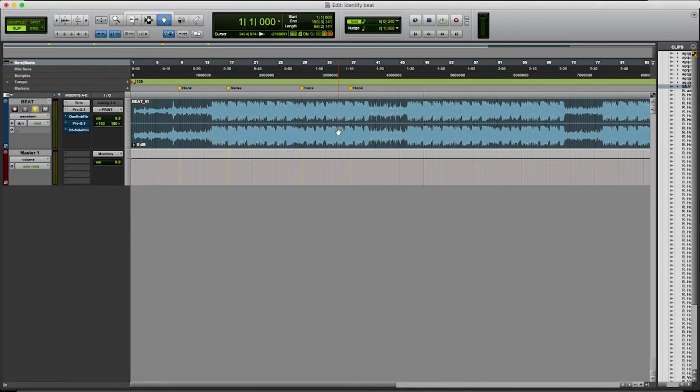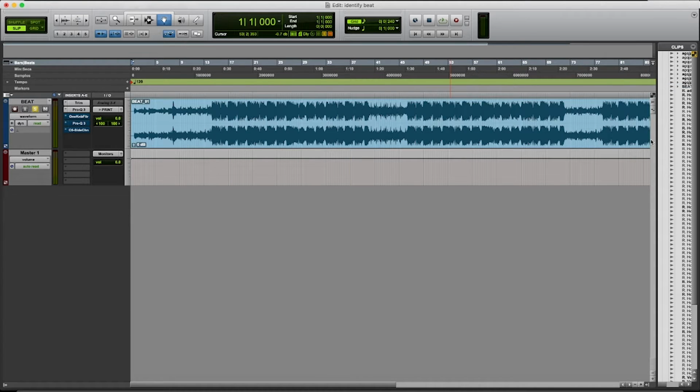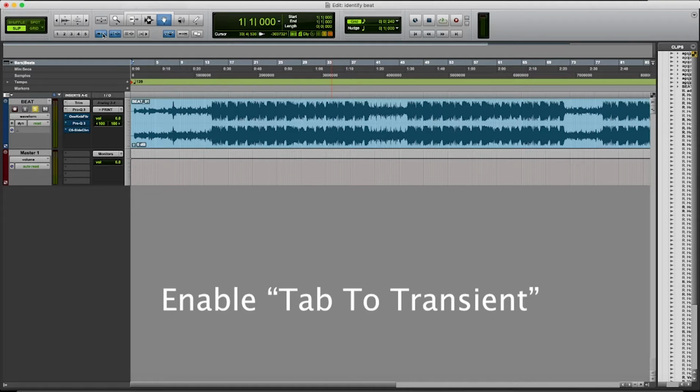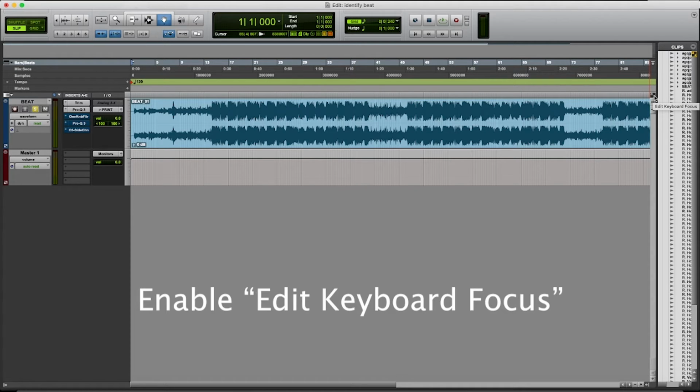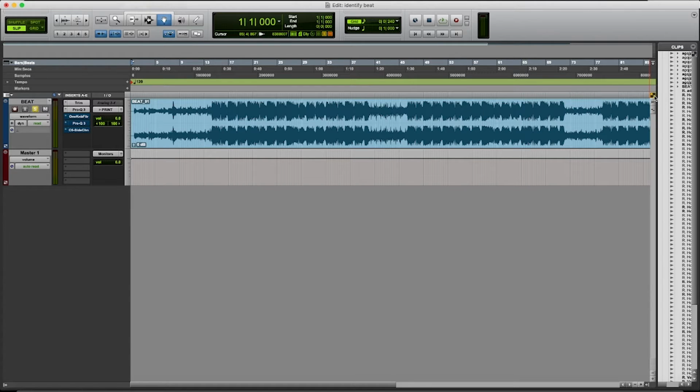And in order to use this technique, there's a couple things that I want to make sure I have enabled first. The first thing we want to do is to make sure we have the tab to transient button enabled. This will allow us to hit the tab key to automatically move our cursor to the next transient in our WAV file. The second thing you want to do is make sure you have slip mode enabled. And the last thing you want to do is make sure you have this AZ button or edit keyboard focus button enabled. This will allow us to use the A through Z keys on our keyboard for some quick Pro Tools shortcuts.